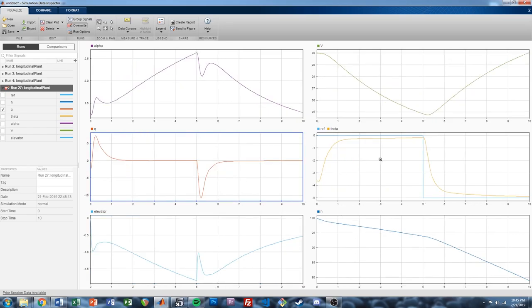So all we did there is we lowered the bandwidth, we lowered the speed of response, we lowered the gain of the inner rate loop. We were able to get rid of those oscillations. We're still able to achieve pretty decent transient response.